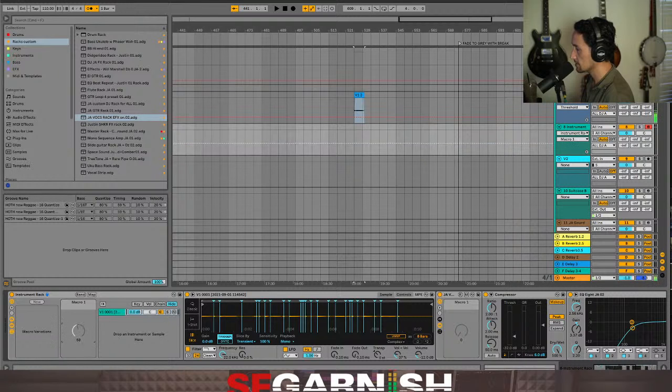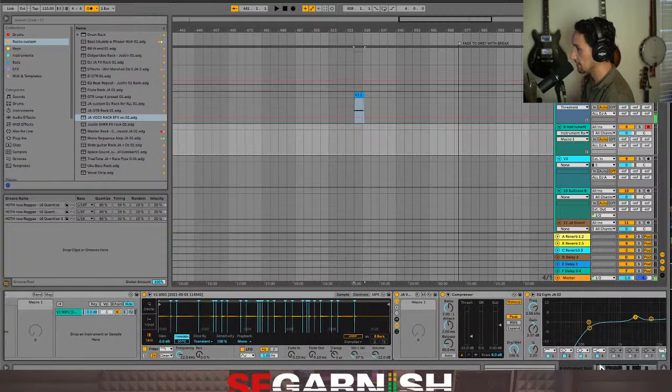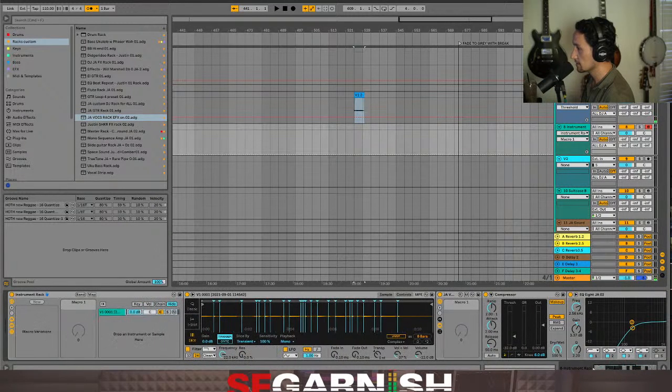Macro variations allows you to change a setting and then allow it to be something you can easily recall. So let's go ahead and get into that with this rack, because this is something that can really be a game changer for your live show and your creativity as well.